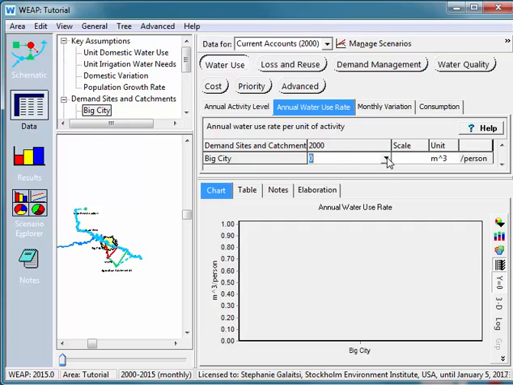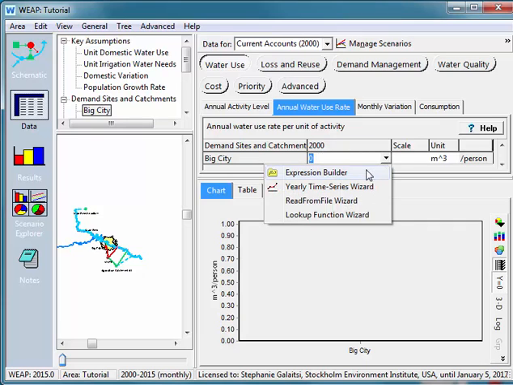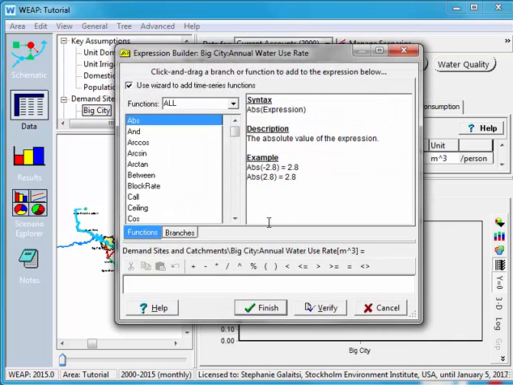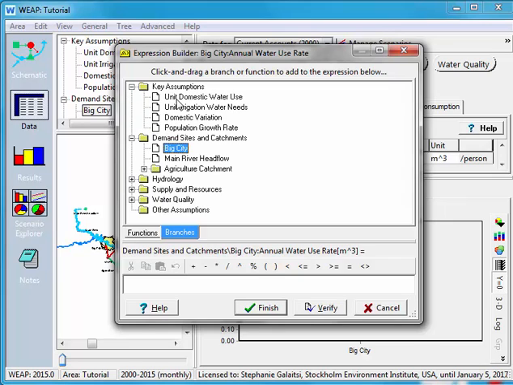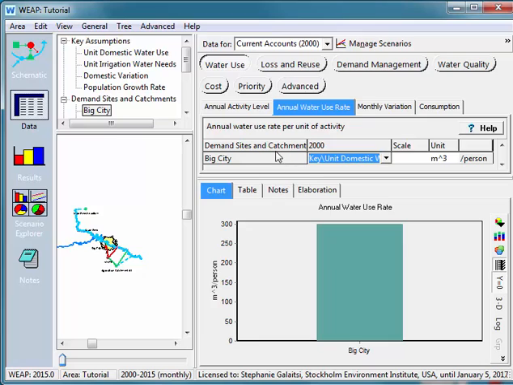To do so, I'll open up my expression builder, and this time go into branches. The branches here are exactly the same as in the data tree over here. So I know that if I open key assumptions, I'll find my unit domestic water use. This was something that I built into my model earlier. Finish.